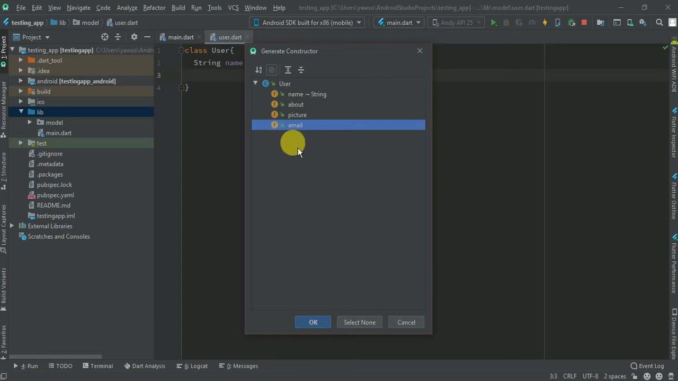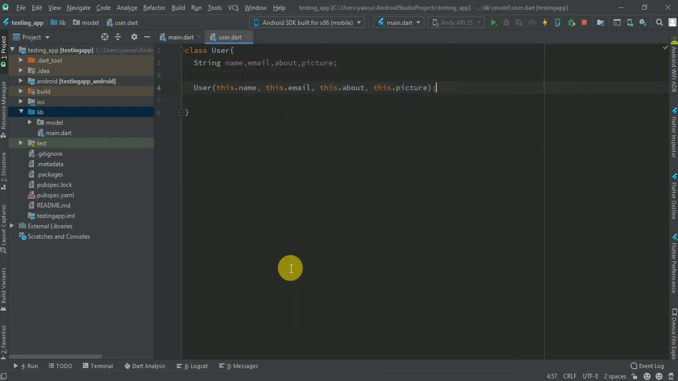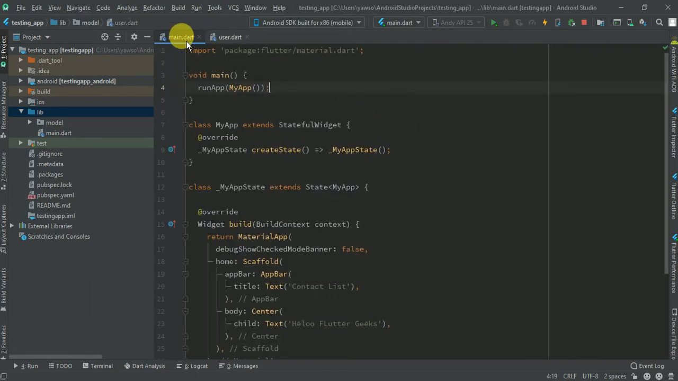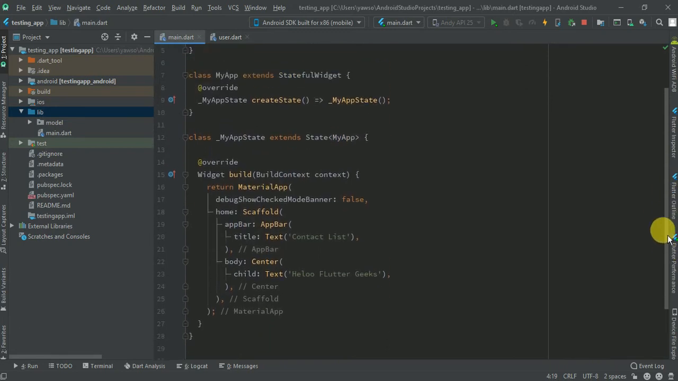If you're using Android Studio, you can simply press Alt and Insert to pull that up. Then you can just add your constructor like this. Let's just put this in front and at the back the curly braces to make them named arguments. Alright, so inside our project, now we can start the hard work.